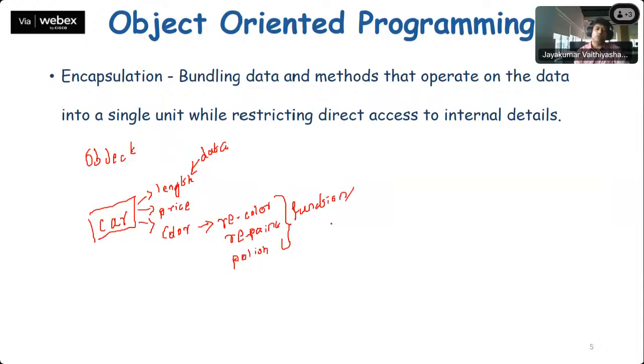So in Python and C++ and Java, you may call it a method. So we have a clear-cut difference between your data and function or method. What we are going to do is bundle this data and function together, and this process is called encapsulation.